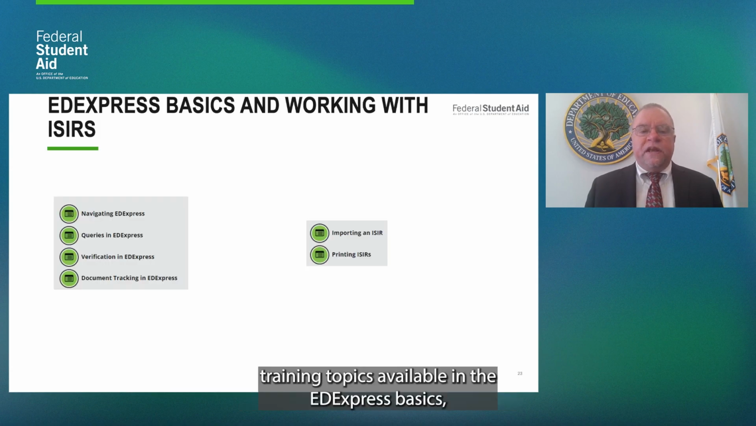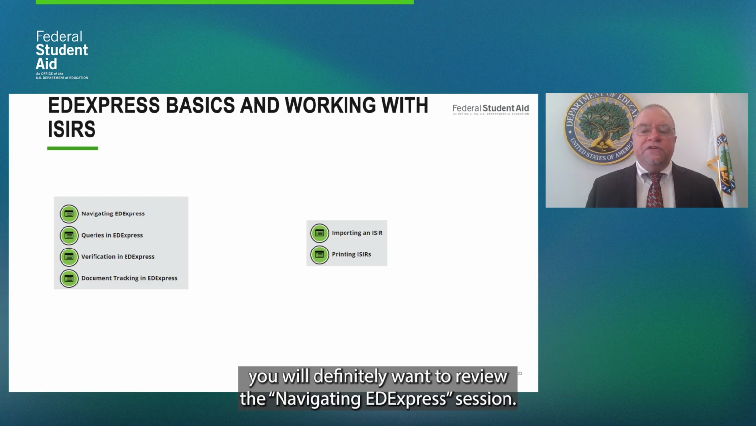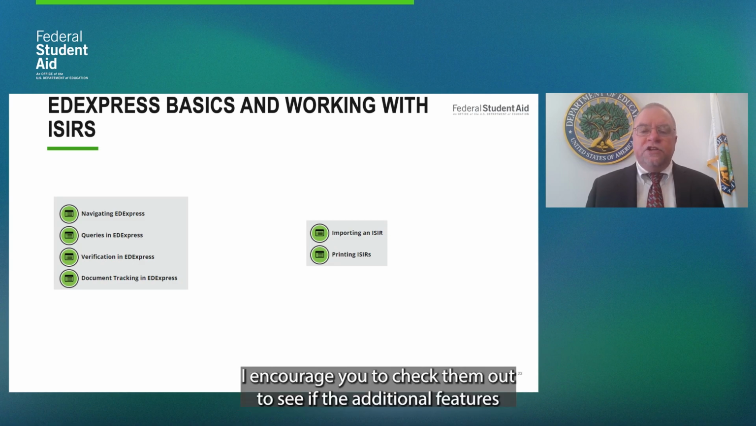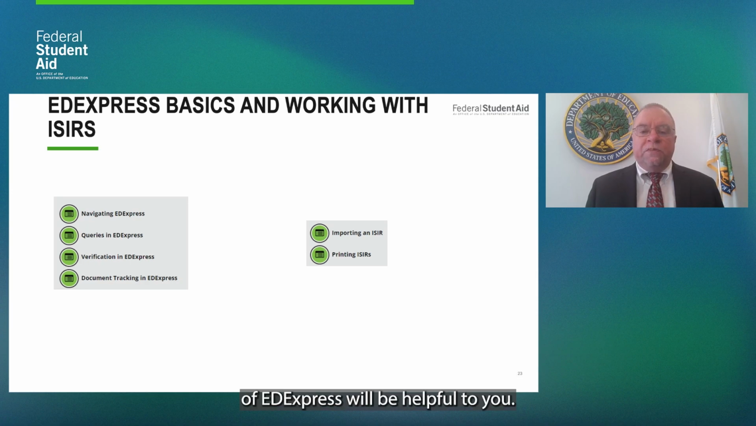This slide shows the training topics available in the EdExpress Basics and Working with ISIR modules. In the Basics section, you will definitely want to review the Navigating EdExpress session. You will not need to review the session about verification, and the other sessions may be relevant depending on how many features of EdExpress you decide to use. I encourage you to check them out to see if the additional features of EdExpress will be helpful to you.